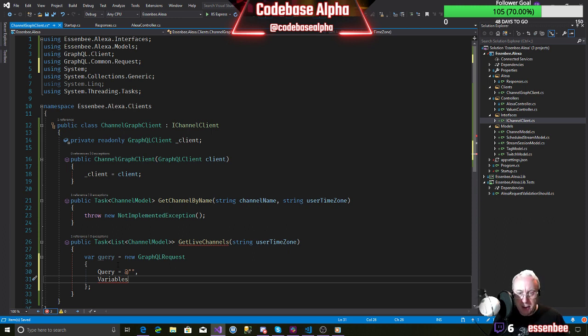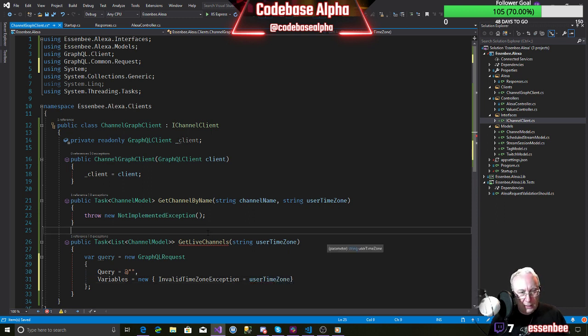So basically it's going to be the user time zone. So this is going to be a new anonymous object. If you've used Dapper, where we dealt with it, it's very similar, and time zone is going to be equal to user time zone. So we need to define our query next.